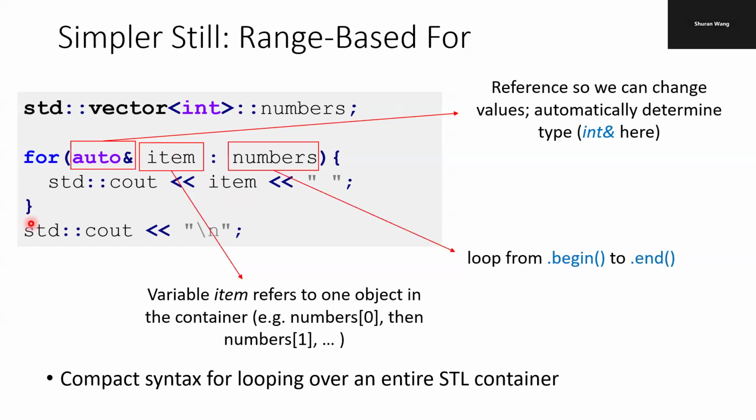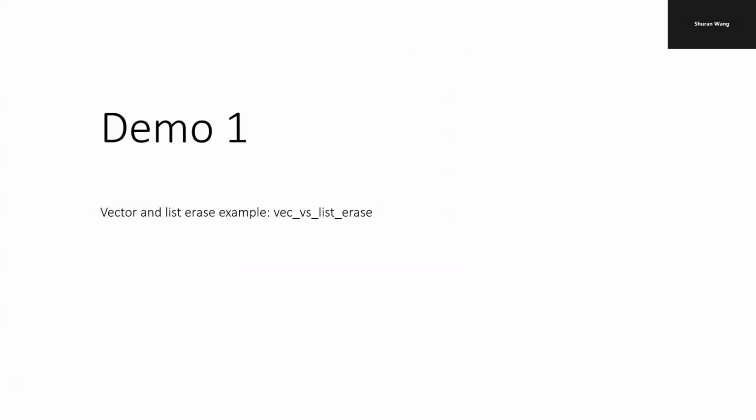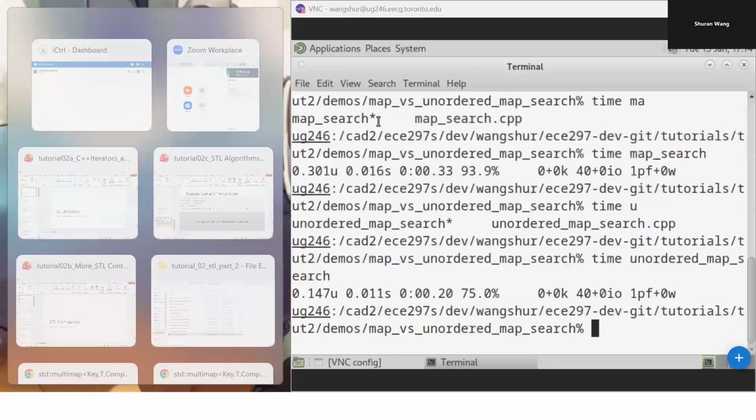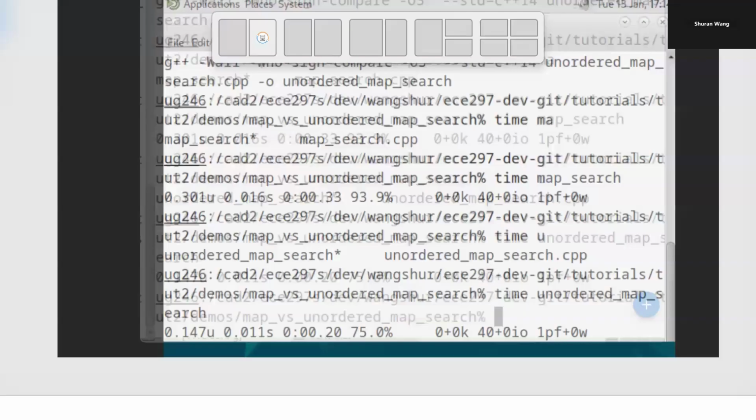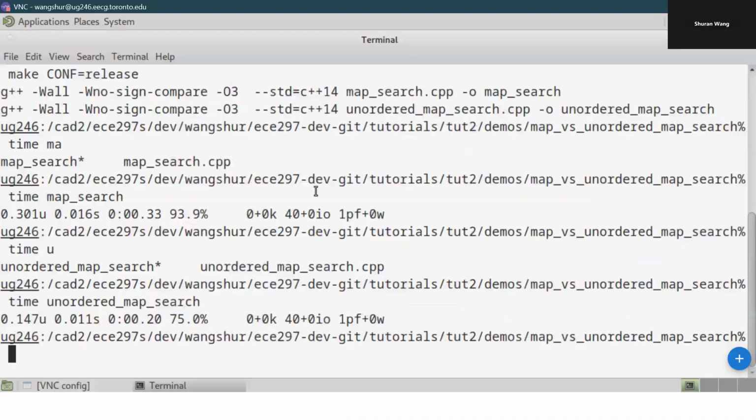All right. Let's do a demo. Hopefully my BNC is still there. Hey, where am I?